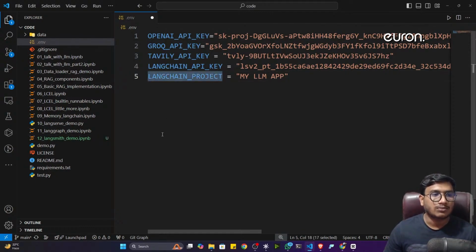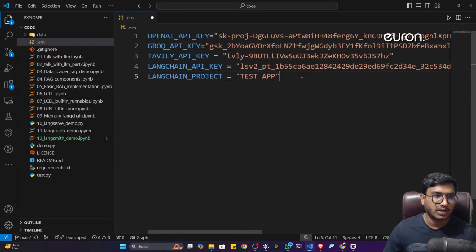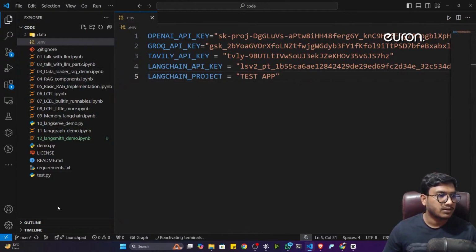Then you have to give another key, which is nothing but LANGCHAIN_PROJECT. That means the experiment it will be tracking, so it will be saved as a project. You have to give the project name, and by default, whatever name you provide here, it will use that particular name. So here I will give, let's say, my LLM app. Previously I already created one app called my LLM app. Now let me change it. I'll give test app. So I've given this name. You can give any name, it's up to you. Now let me save, and it's done.